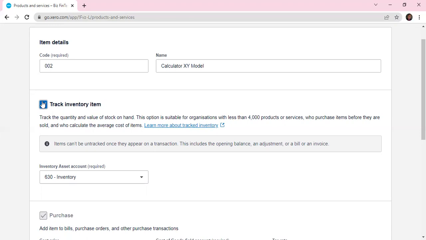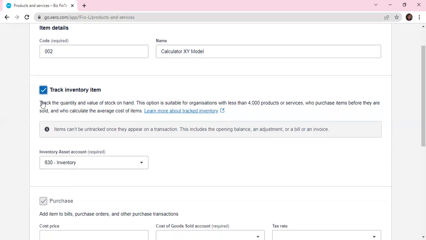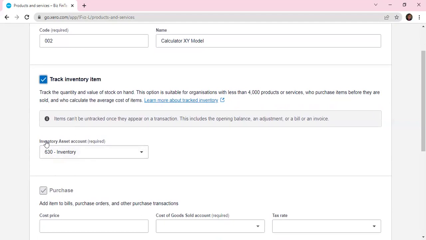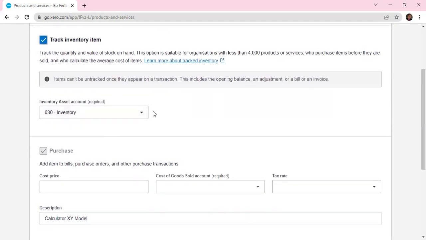But in this case, I am not going to link any separate third party inventory module with Xero. Instead of that, I am using the inventory module available within Xero. Therefore, I am checking this track inventory item. Then you have to select this inventory asset account. By default, they have picked the inventory account.